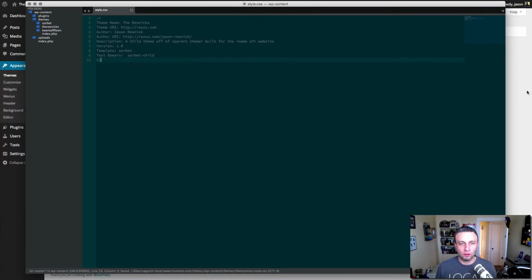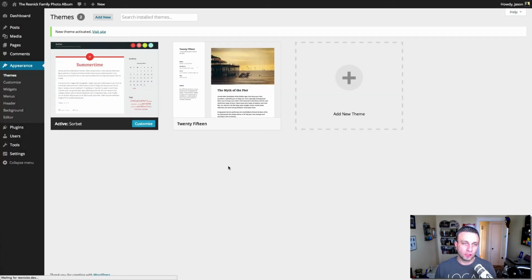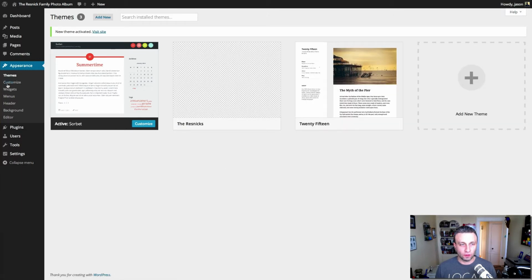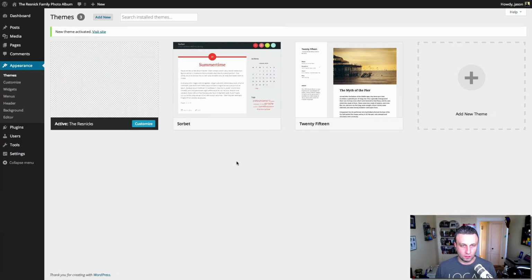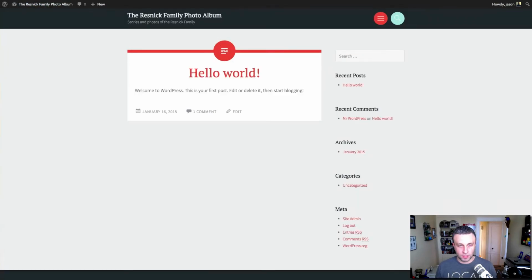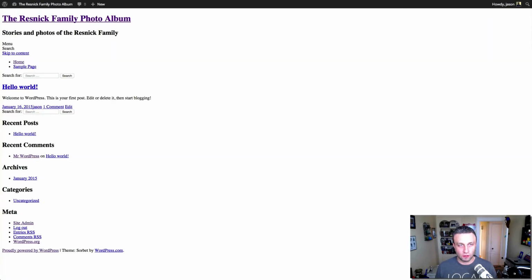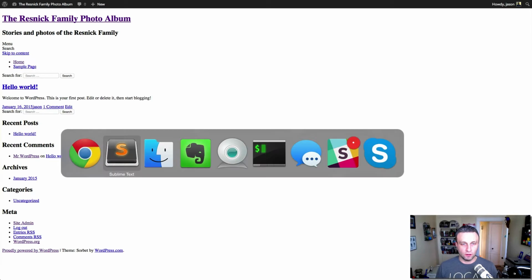So now, once that's done, we refresh the page for the themes and the parents. We can see the new child theme is here. So if we go and activate that now, and refresh the home page, you see all the styling is messed up. And that is because we didn't put the link for the old style sheet, for the parent style sheet.